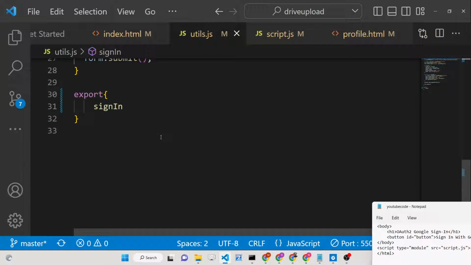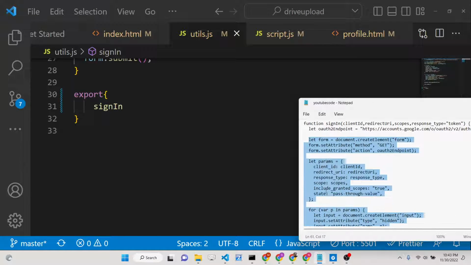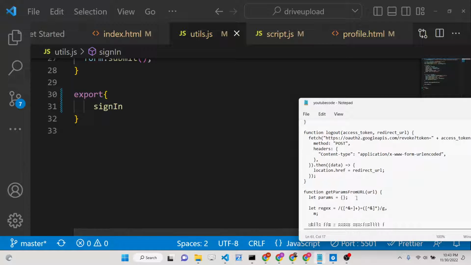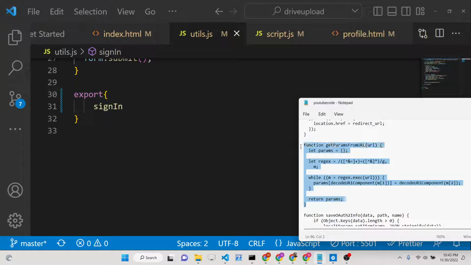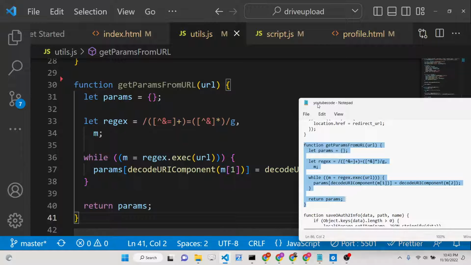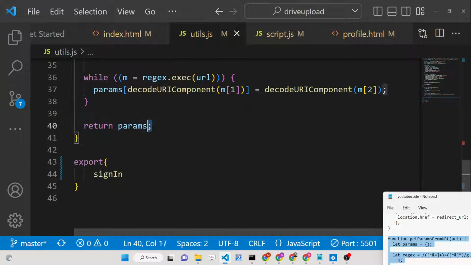So we need to add a second method here, guys, which will actually get this value for us from the browser. So for that we need to define a second method. Basically I have written this second method in the last tutorial as well. So let me define this. This will be a simple method, guys. It will get the parameters from the URL. We will pass URL as an argument to this method, and it uses some kind of regular expression here, and inside this while loop it then returns the parameters as an object.